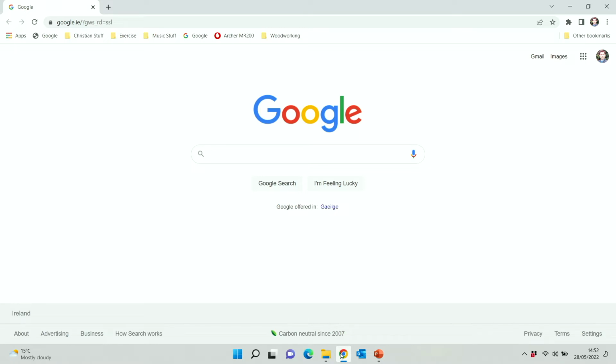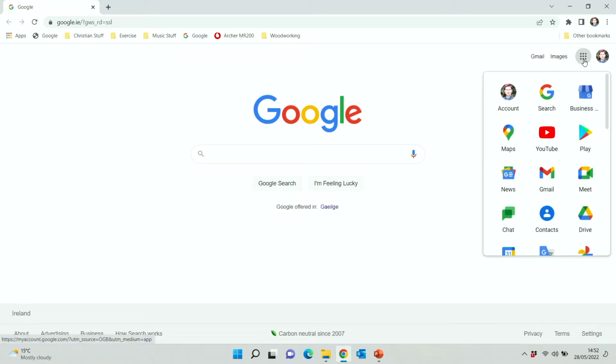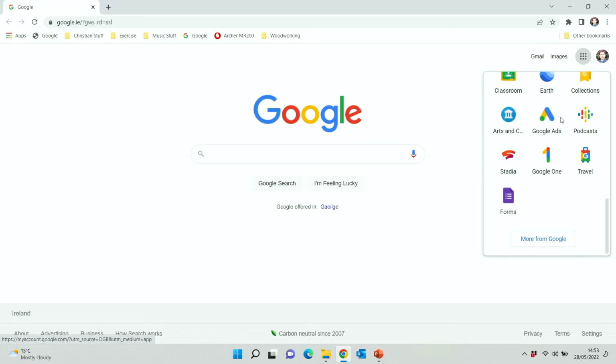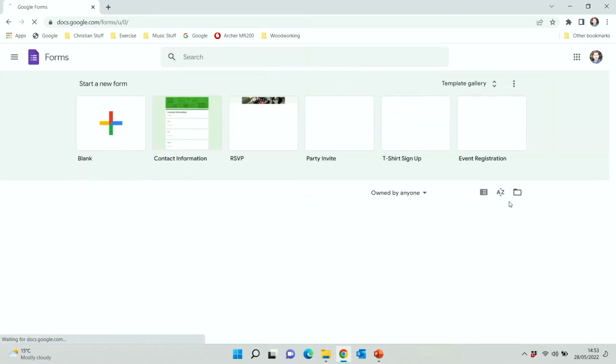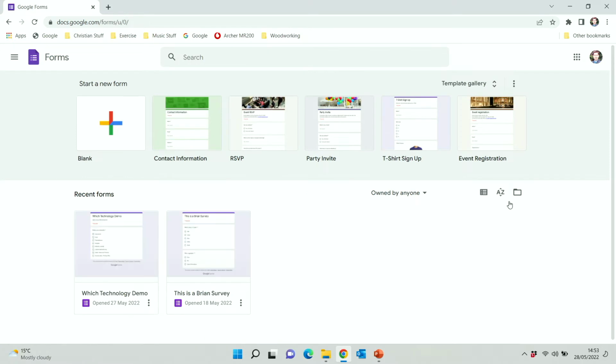On the top right-hand corner, you've got this little pattern of 3 by 3, 9 little dots. When you click on that, you've got many different options of Google apps that you can run. And if I scroll to the bottom of that, Forms is the very last one. They're trying to hide it on you. They don't want you to know how powerful it is. So here we've got shortcuts at the top.